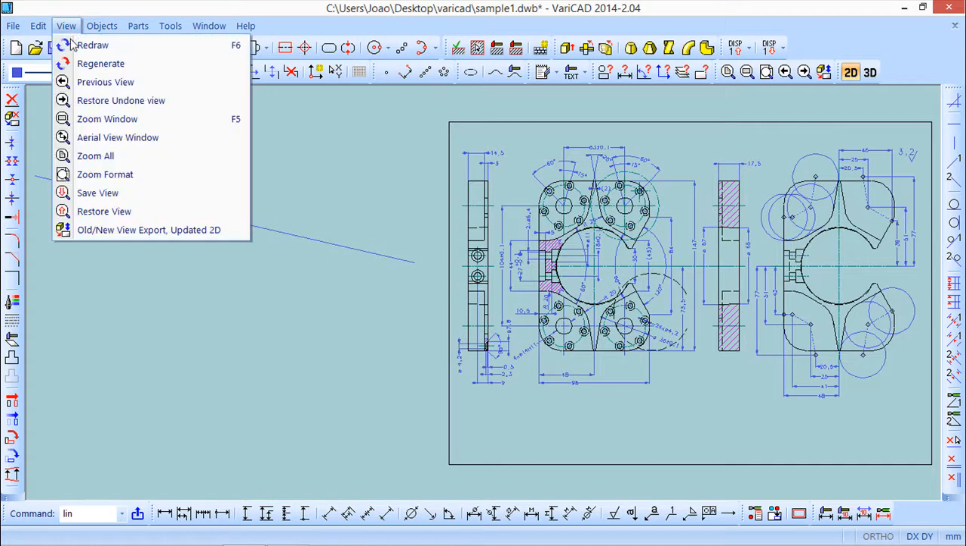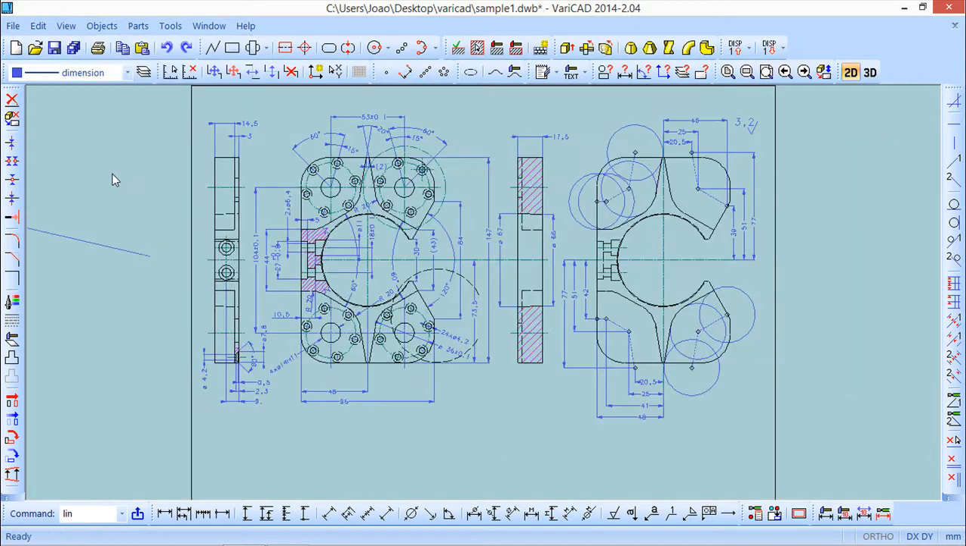Another function here is the zoom format, and the zoom format is a little different from the zoom all because it has to do with the format of the sheet I have defined in my file. In this case it is an A3 that I have by default, and it corresponds to this rectangle here. If I make the zoom format, it will show me only the entities I have inside my format. It doesn't care about this.